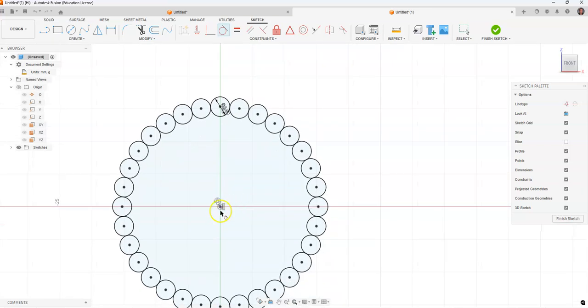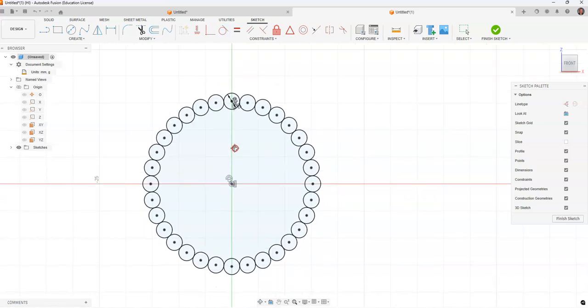Had I put in a numerical constraint from the origin to the center of one of the circles, this would not have allowed these to be tangent. They would have had to stay where they were. I'm going to right click and say OK.